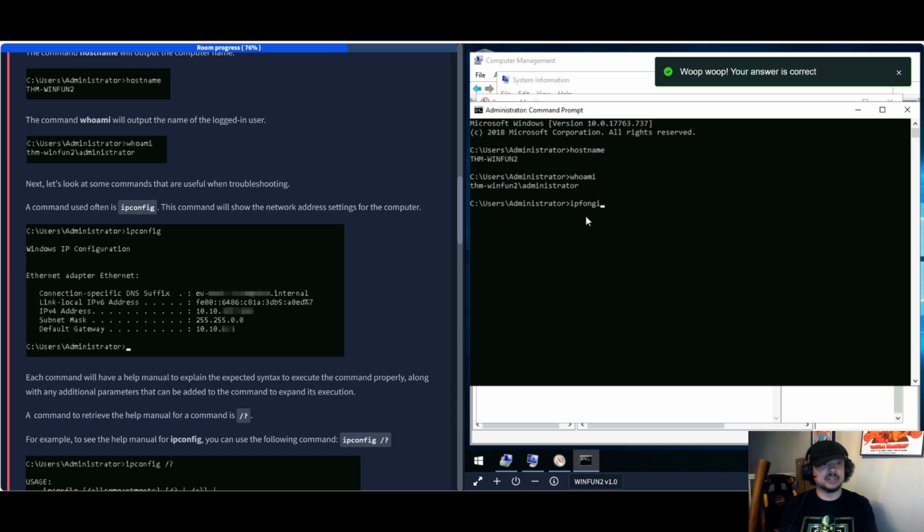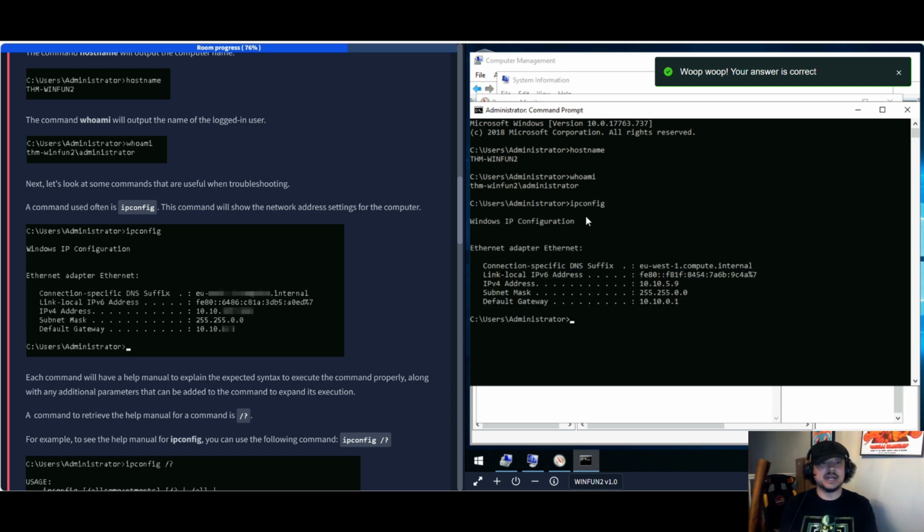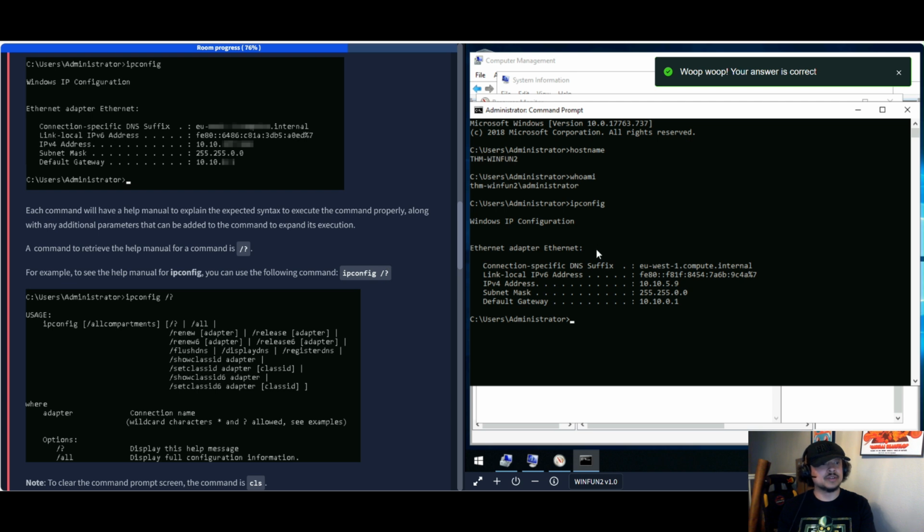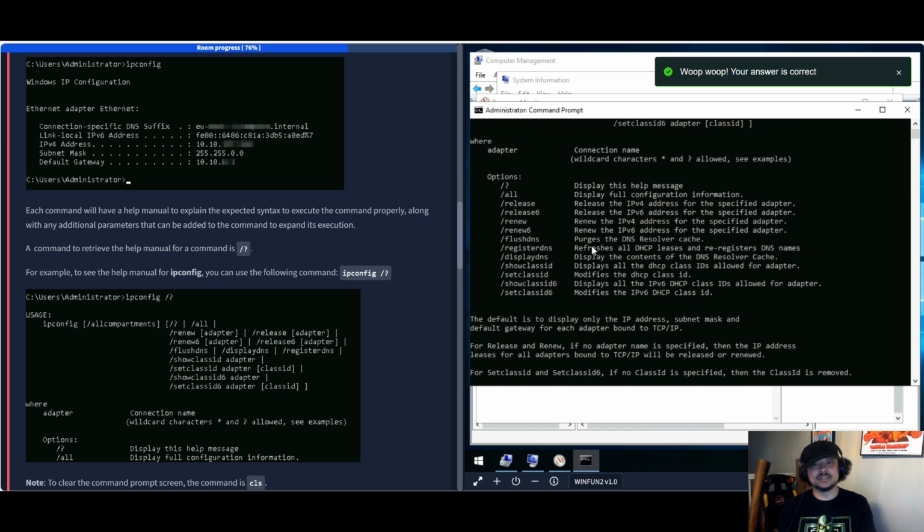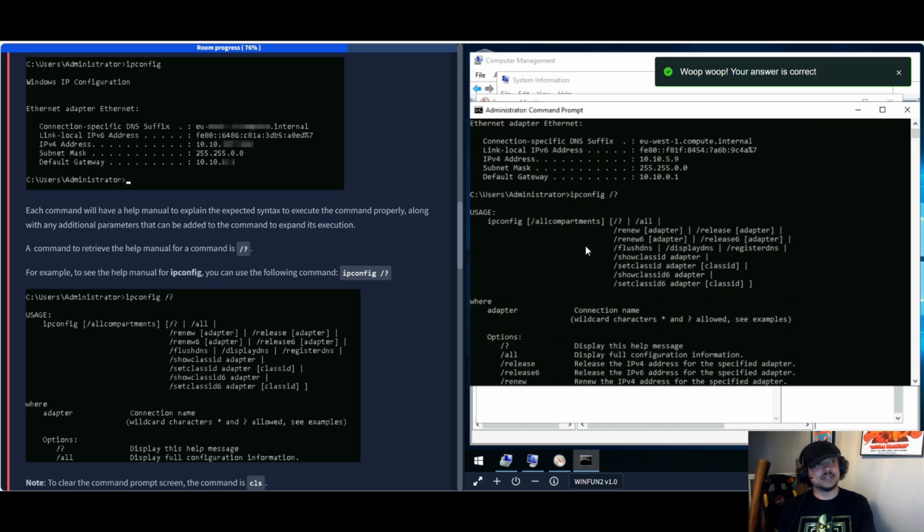We also have ipconfig, and that'll tell us information about our network address. So we have our IPv4, our subnet, and our default gateway. Much like man over in Linux to get a manual, or the tac help, we have /? and it will display your little help documentation.